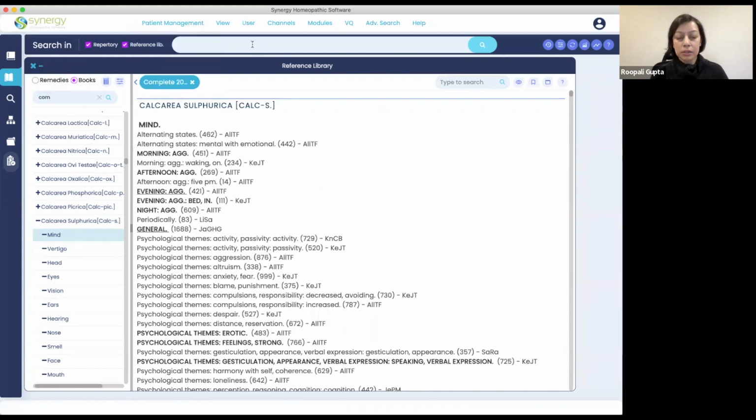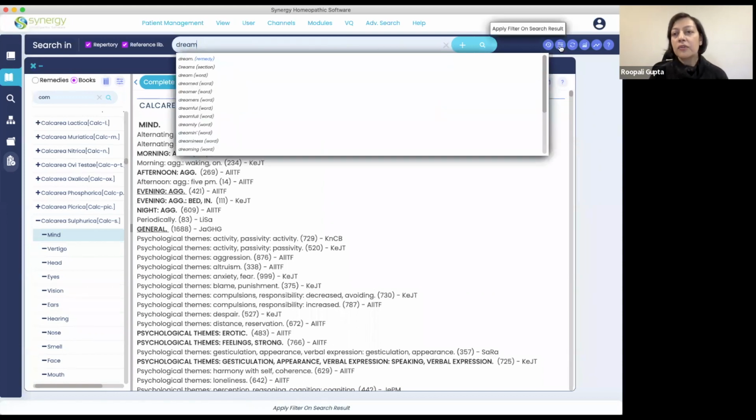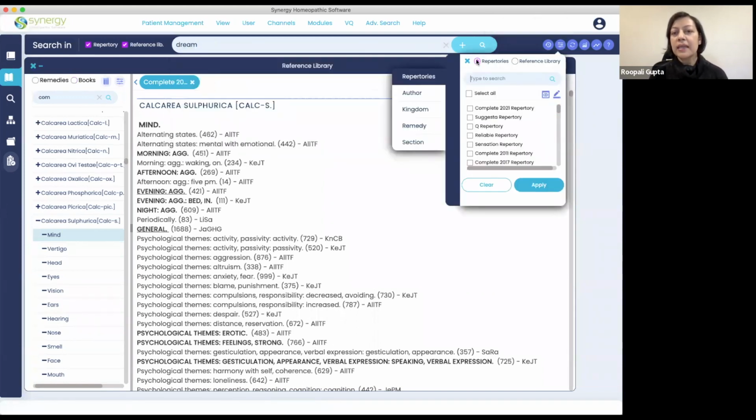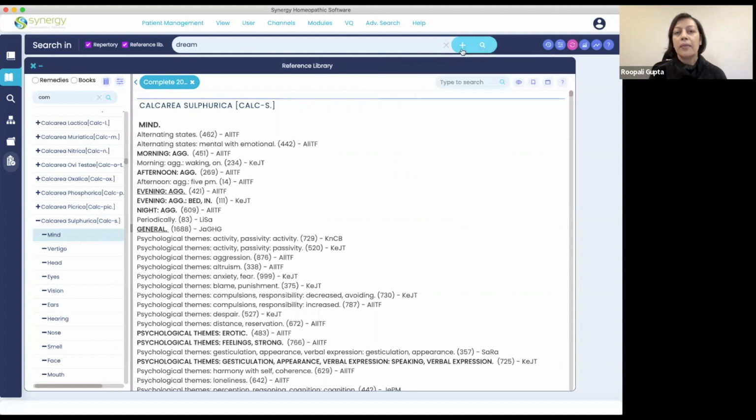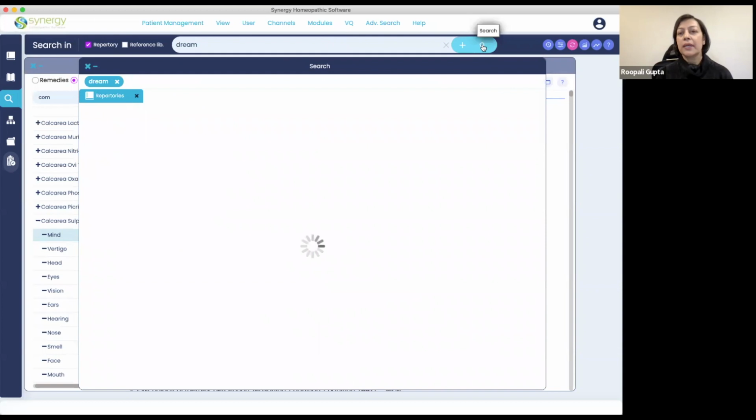But in global search, I could just type, let's say, dream, and then I could filter it. Let's say I'm only going to do a repertory search. I could filter it here by repertory and by remedy. And I could say CalcSolve here, apply the filter, go apply, and then run that search. So now, of course, it's just a repertory search. And I'm going to click this magnifying glass here to run the search.